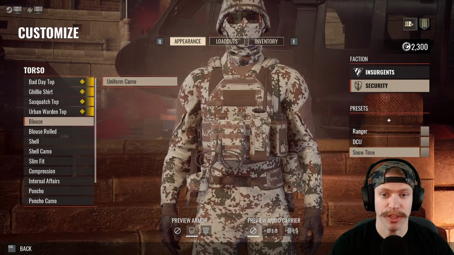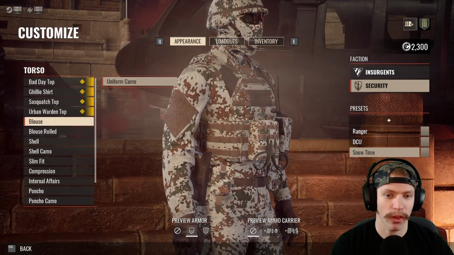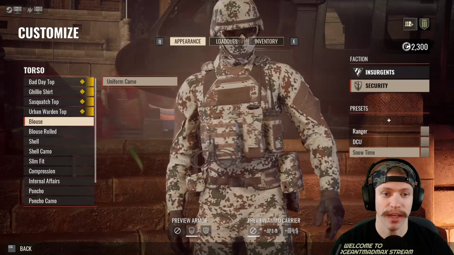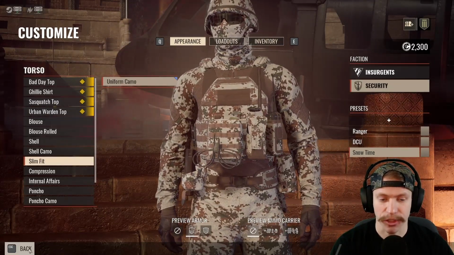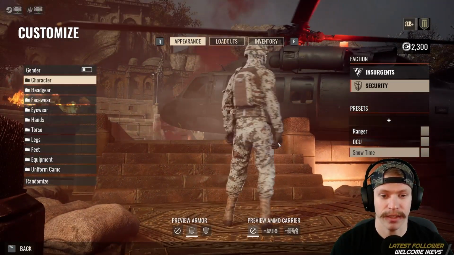You have the blouse, which you can see holds that full camo all the way through, which will give you just a little bit more coverage as far as how that goes. I just personally like the look of this. So just something to keep in mind as you are picking these different things.